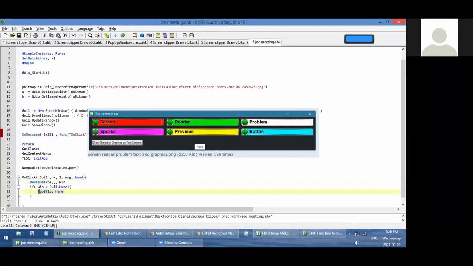Now that I know that it's working, what do I want it to do? I want it to move the window. So to do that, I can just do post message. There's on message, there's post message, and send message.